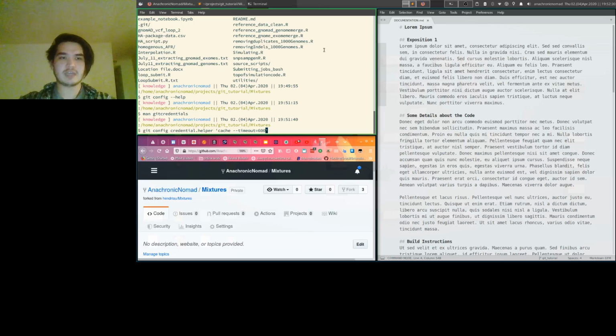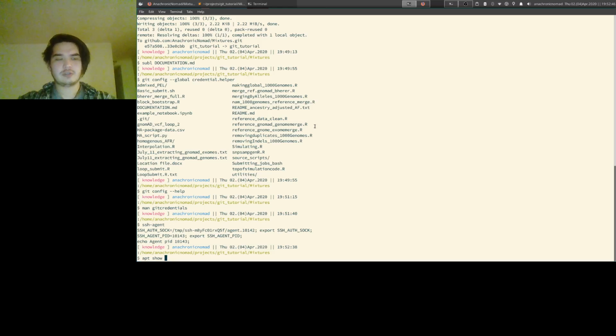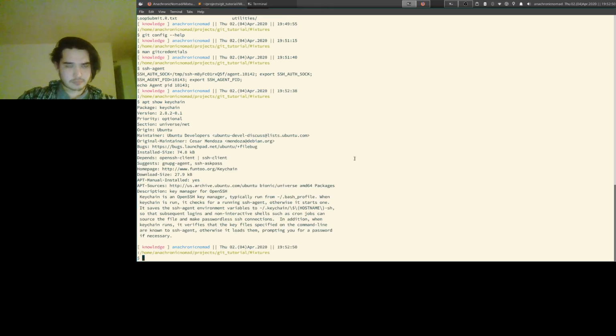For example, if you're using SSH keys, you need to have something installed. Typically, it can be called by SSH agent, and it'll say that it's running somewhere. On Debian, this is going to be keychain.